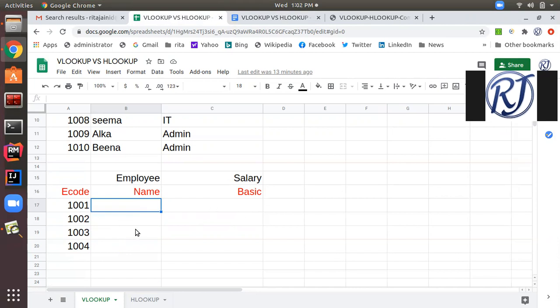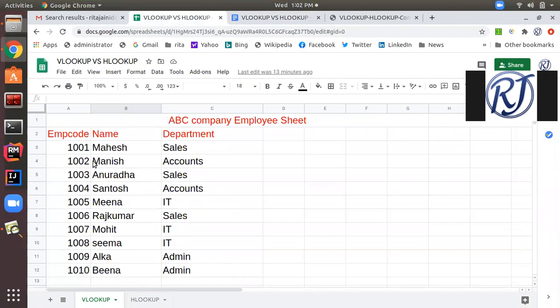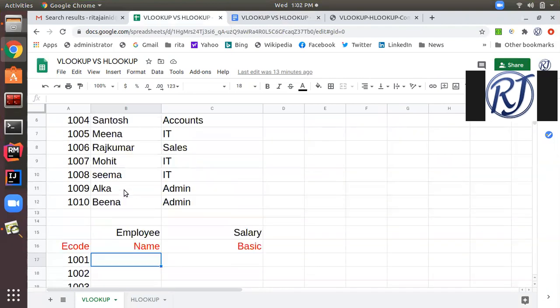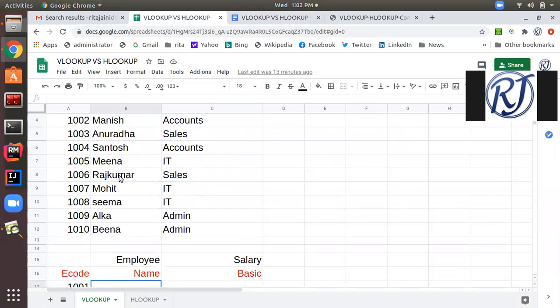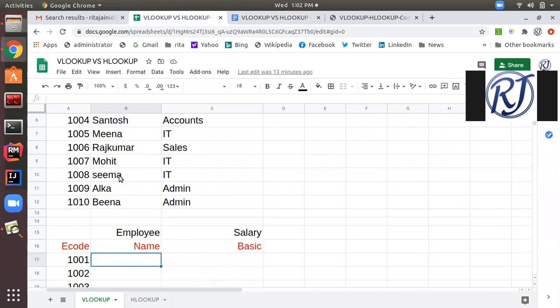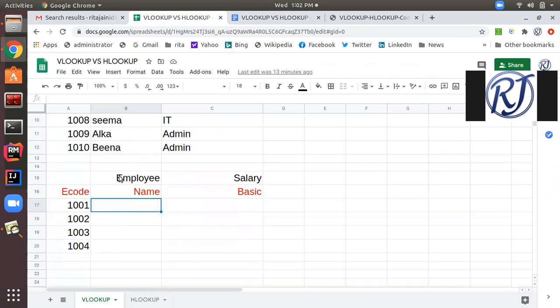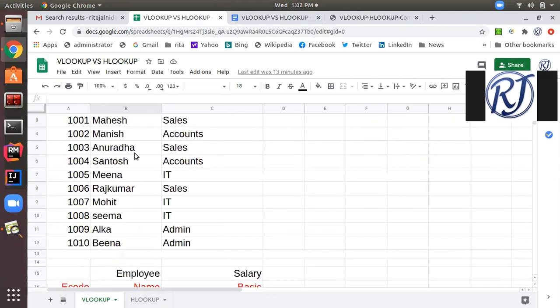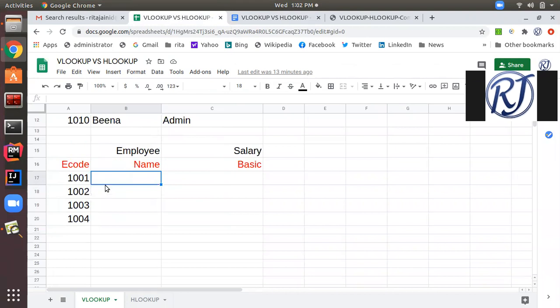One option is that I search the name corresponding to these employee codes manually in this table. Since these are around 10 records, it is easy for me to search. But sometimes in actual applications there are a lot of employees, around 500,000 employees. In that much big data, it is difficult to search for the employee name corresponding to an employee code. So the VLOOKUP function proves to be very useful in that case. Let's start with VLOOKUP first.